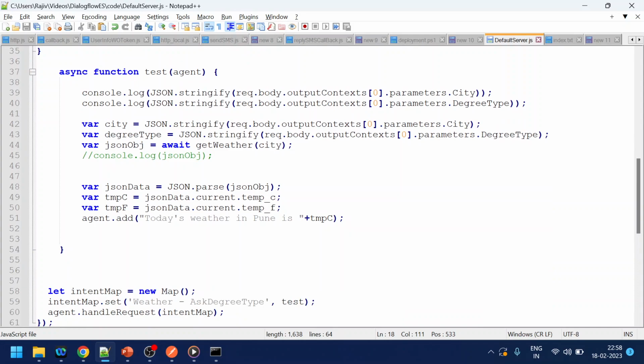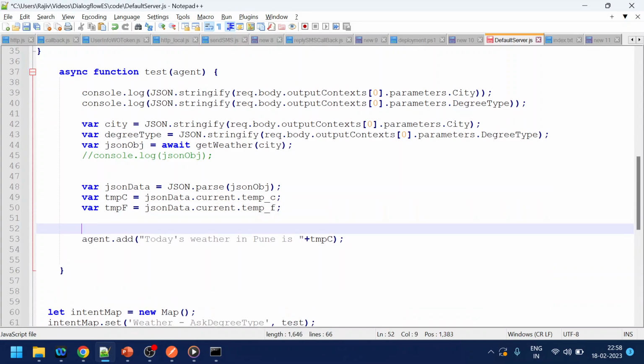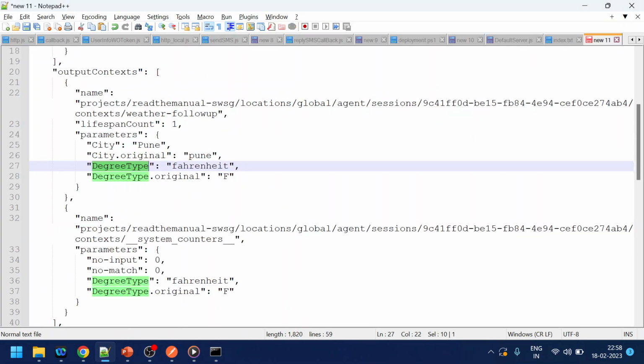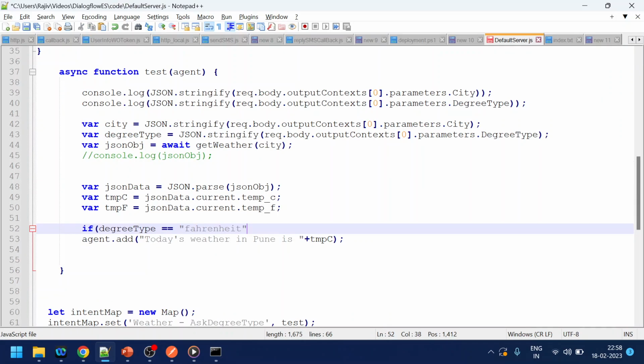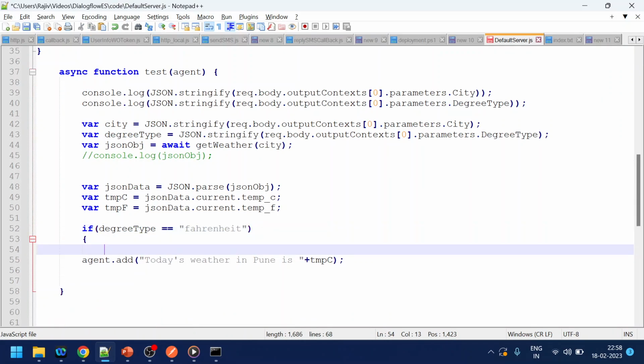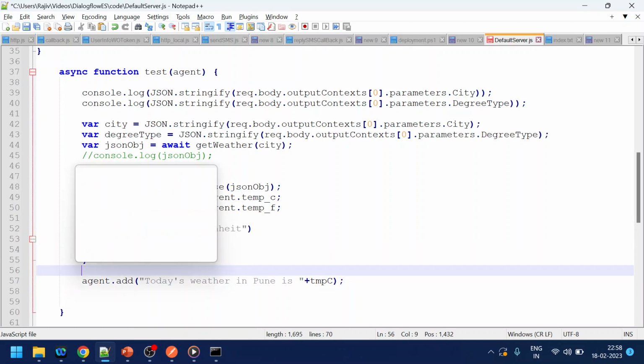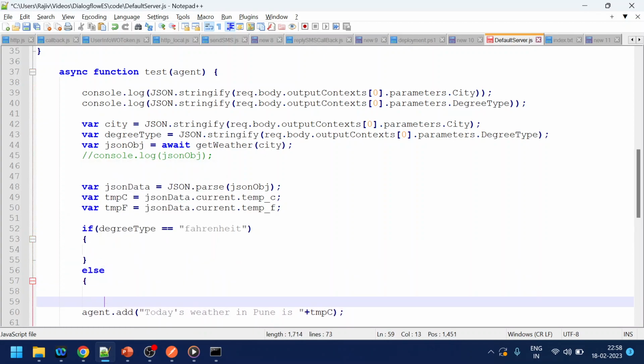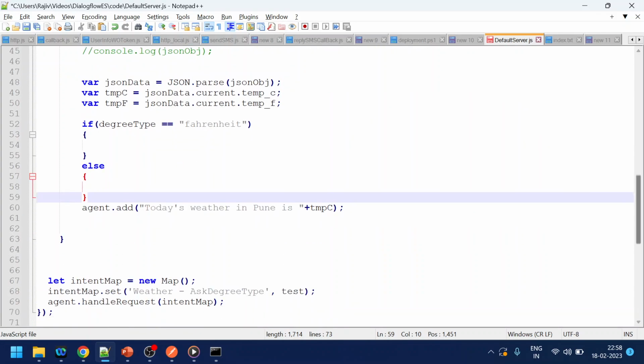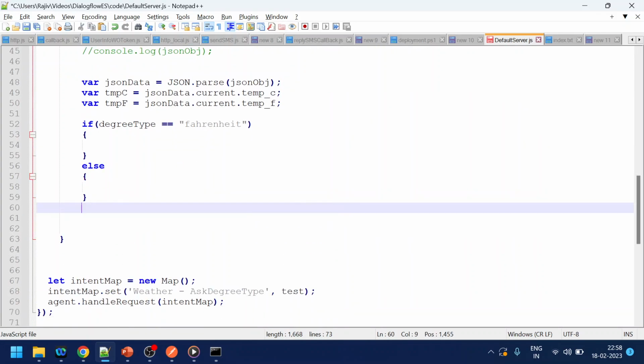And from that response, what we will do is, if degree type is equal to Fahrenheit, then we will do something, else we will do something in Celsius.